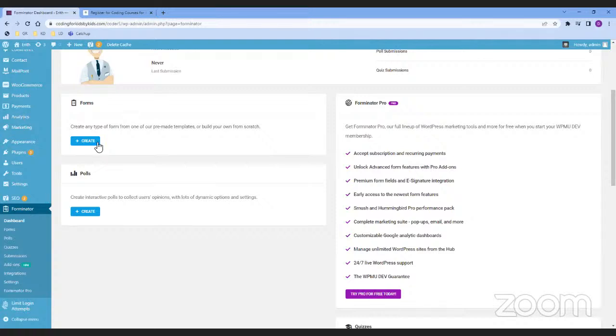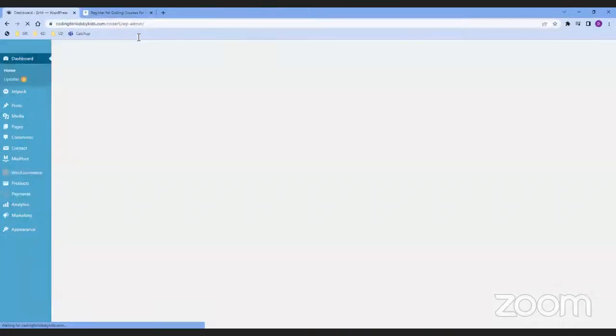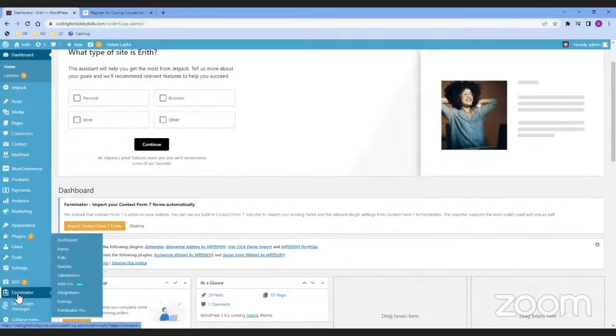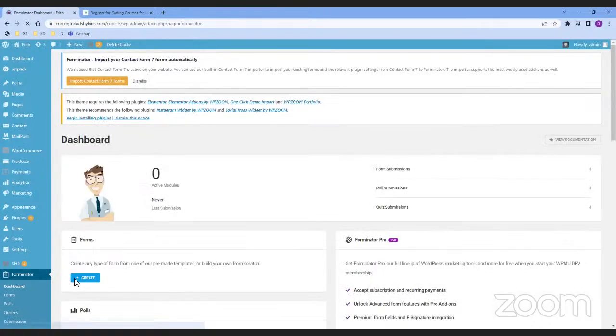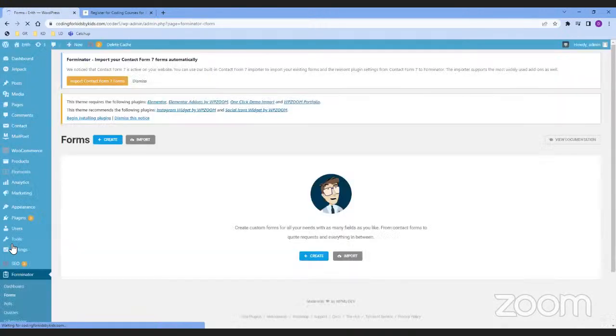So if you need to do that, let me go back and click. Yes, so if you go to this site now, Coda 5, WP admin, it takes you to this point. Then if you scroll down, you see Formator, right? Click on that Formator and you can select form, yeah. So that allows you to create any form that you want to create, okay?